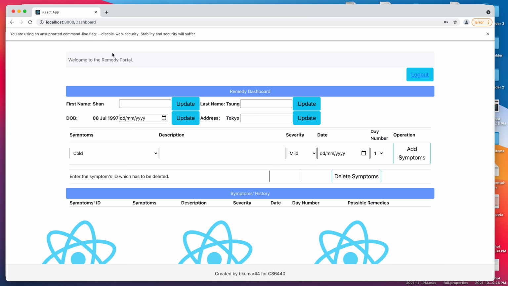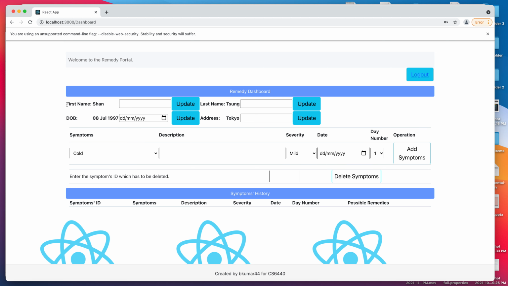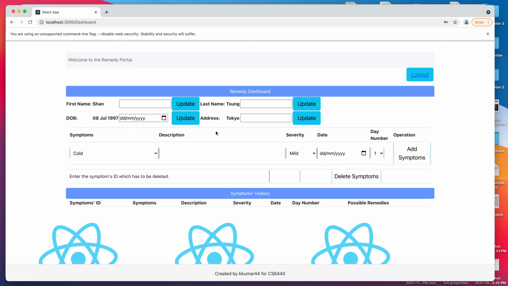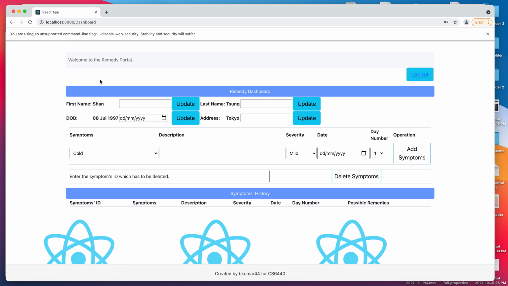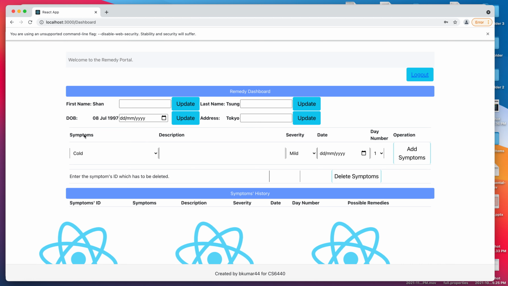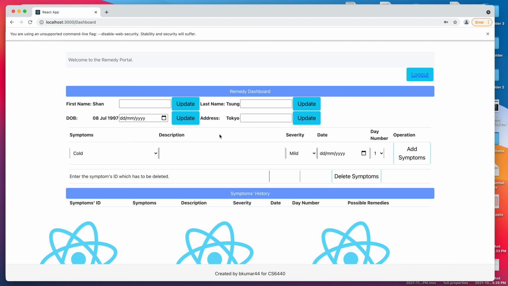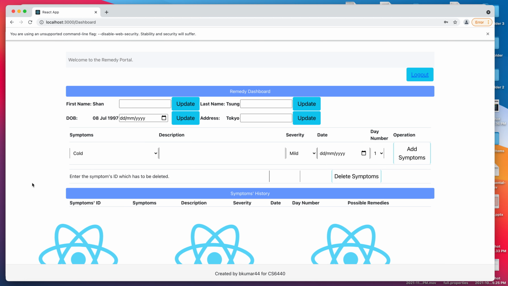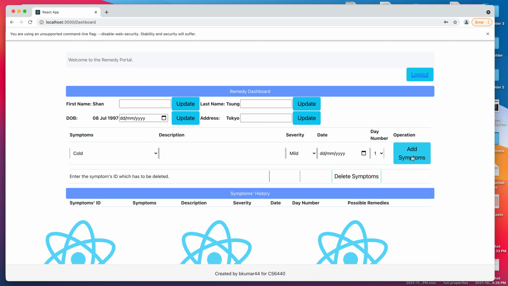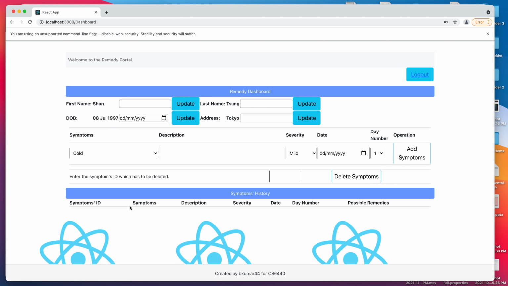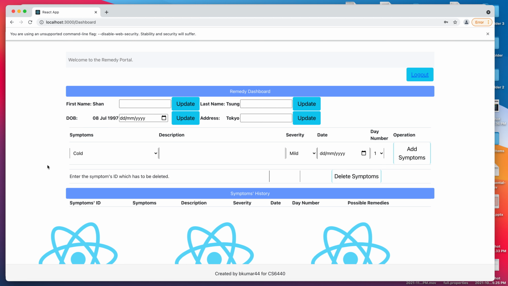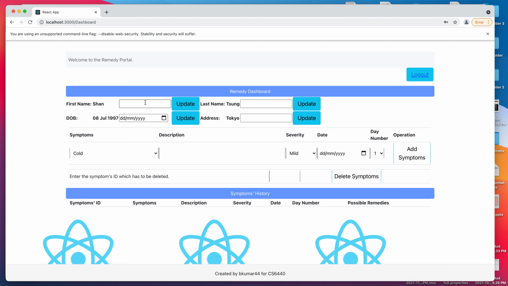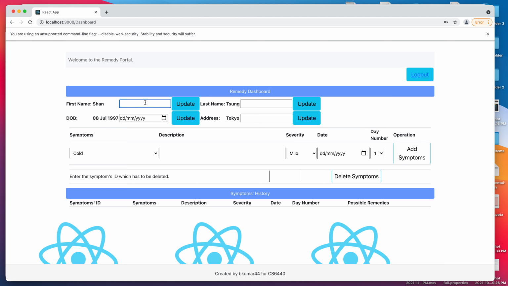So there are many things which I can do over here. There are four update operations, which are update first name, update last name, update DOB, and update address. And then there are symptoms based operations like add symptoms, delete symptoms, and view symptoms. Let me perform each one of these one by one. First, I'll update the first name.